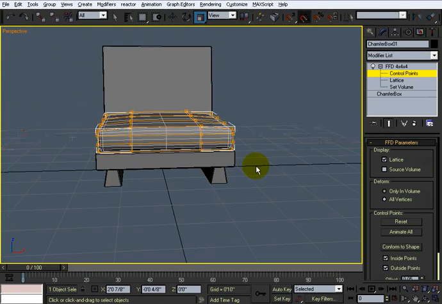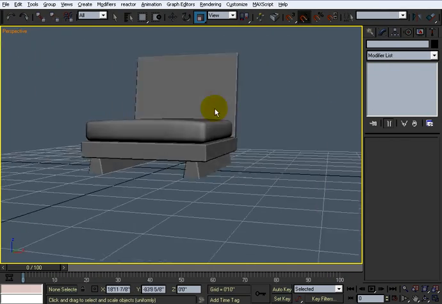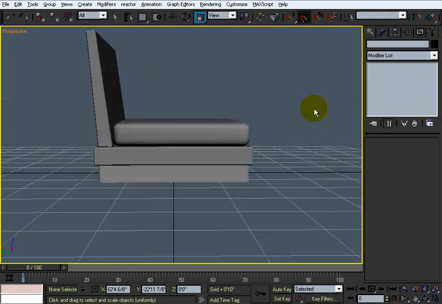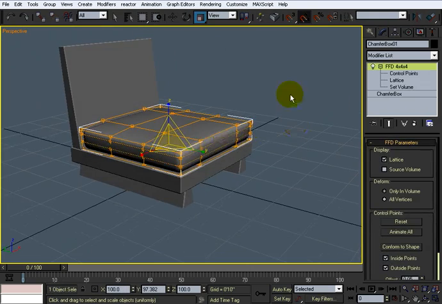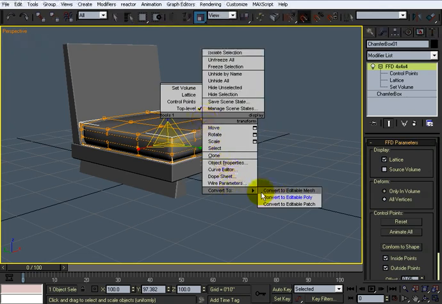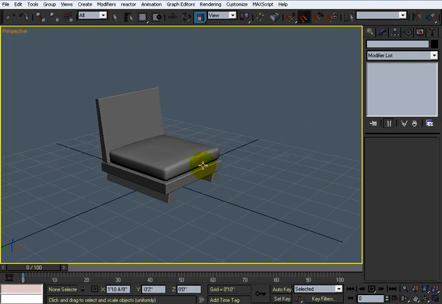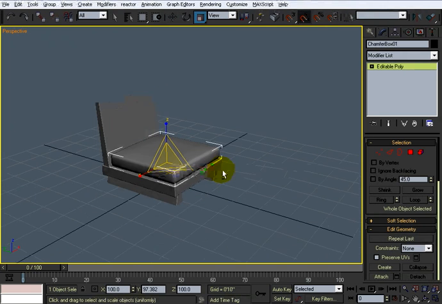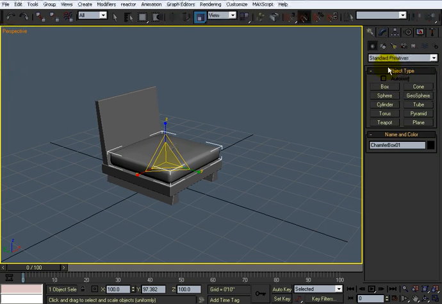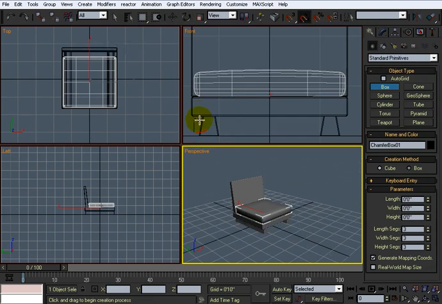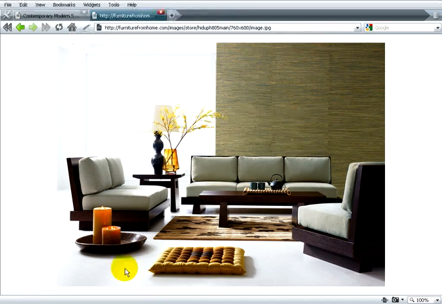And we can come look into here, unselect that, hit F4, and you can notice that it's now got some kind of effect to it like that. Kind of subtle, but decent enough. I'm going to right click this and convert this to an editable poly. That will collapse the FFD modifier. And what I'm going to do with the pillow is a regular box. I'm just going to go back to standard, click box, go into my front view, and actually I'm going to look at the picture really quick.